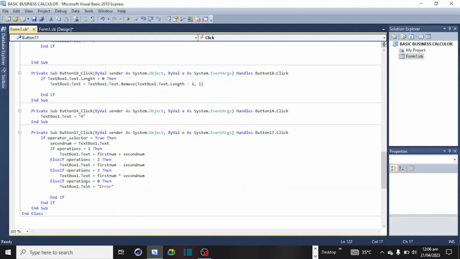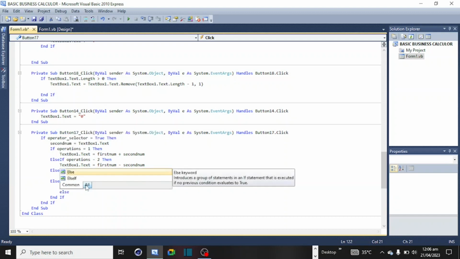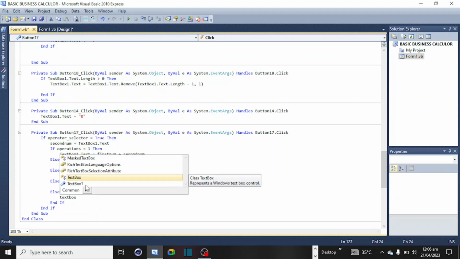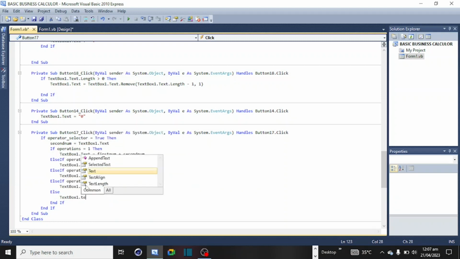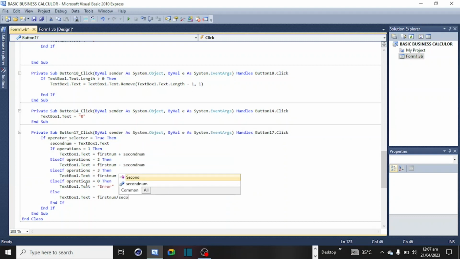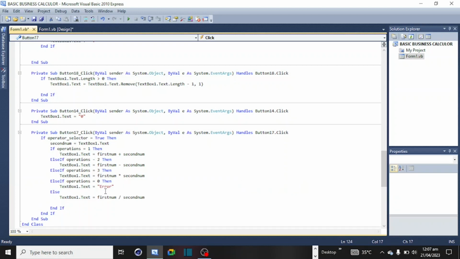Else, what should happen? Text box 1 dot text, sorry, it's taking a bit of time, equal to first number divided by second number. First number divided by second number. So we're just going to end it here.